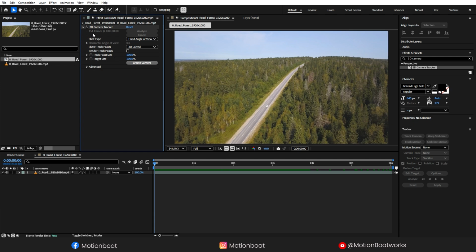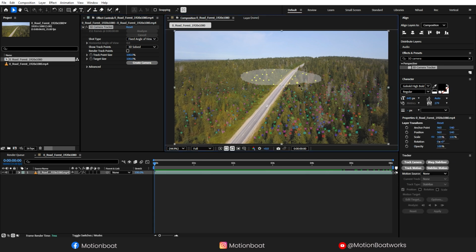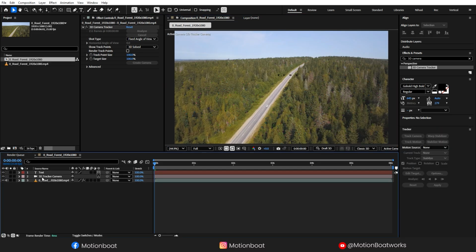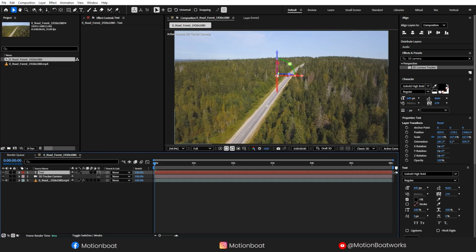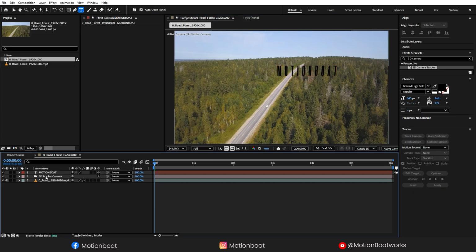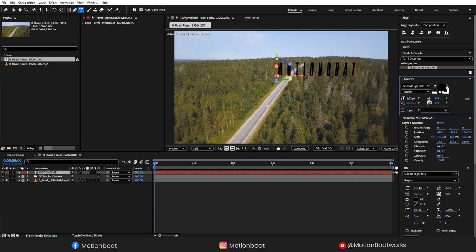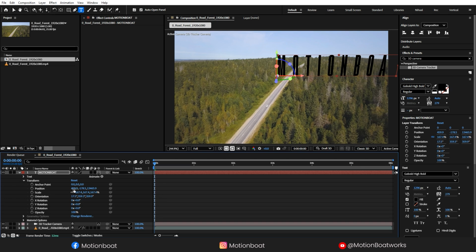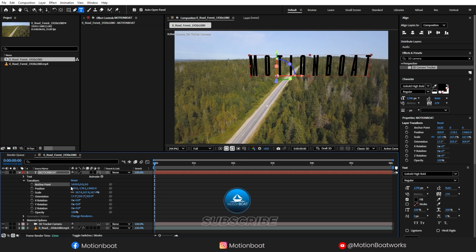Now, let's move ahead. I'm going to select some track points from this area. And right-click and select Create Text and Camera. Now I have a new camera and text layers. Select this text and change the orientation according to you. Let's change this text. Okay, adjust this a little bit, changing the anchor point to something like this.